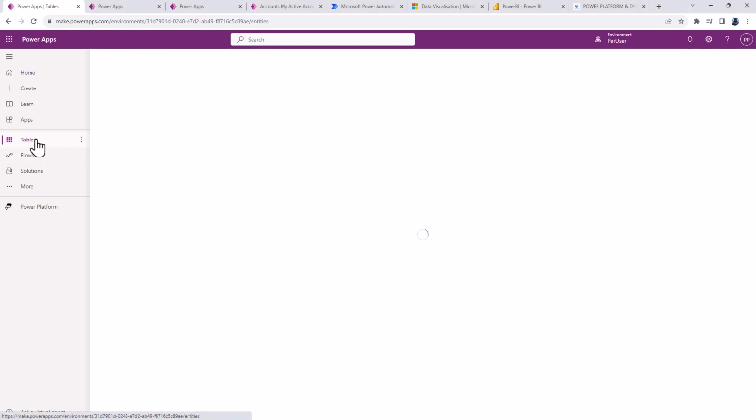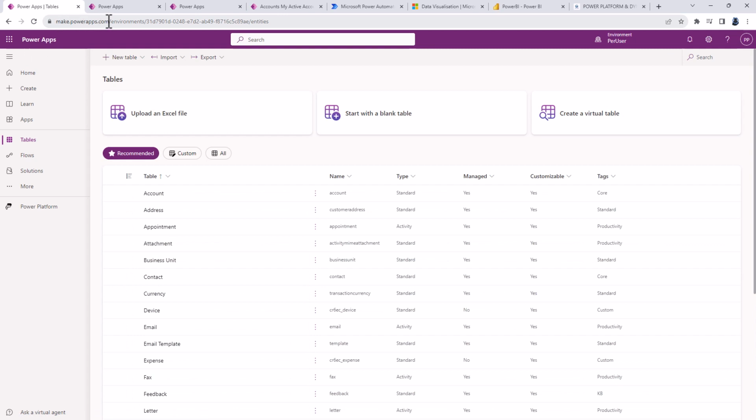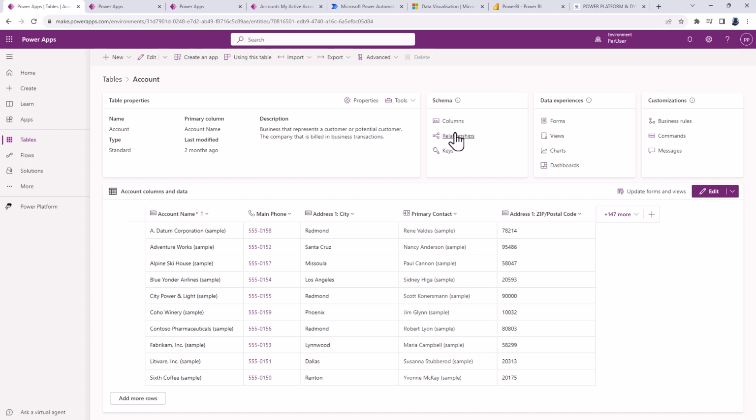If I go into tables in the Power Apps portal, which is make.powerapps.com, here you can see a series of tables within the Dataverse. And when I click on them, you can see we've got columns and rows and relationships, and all of this is stored securely within the online Dataverse. There are also forms and views and charts, and we can use these to create a model-driven app.